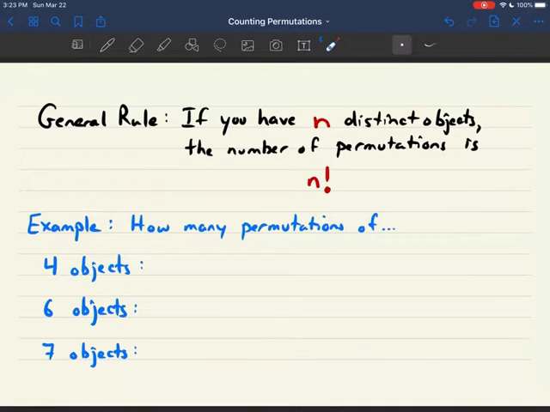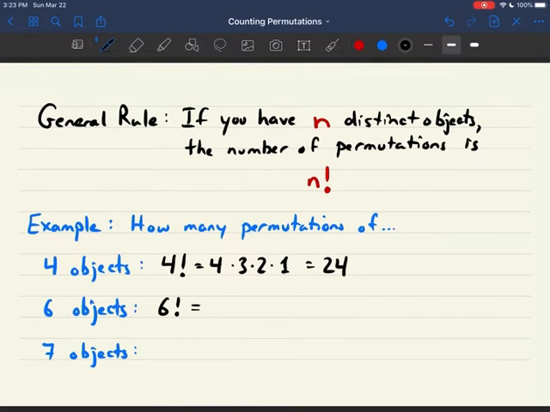So 10 times 9 times 8 times 7 times 6 times 5 times 4 times 3 times 2 times 1, if it was 10 factorial, and so on. So that allows us to quickly count this without having to think too hard about what we're up to. So for example, if we have 4 objects, the number of permutations would be 4 factorial. 4 factorial is 4 times 3 times 2 times 1, and that gives us 24, which is the same as what we had before. If there were 6 objects, then our number of permutations would be 6 factorial.